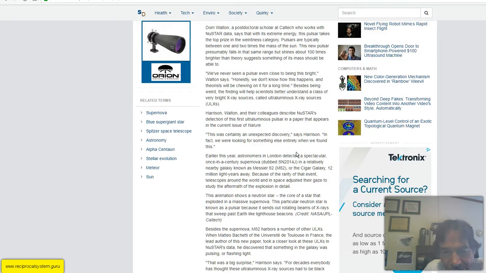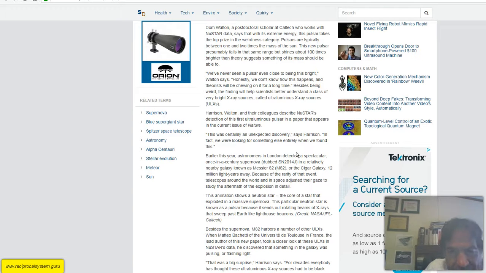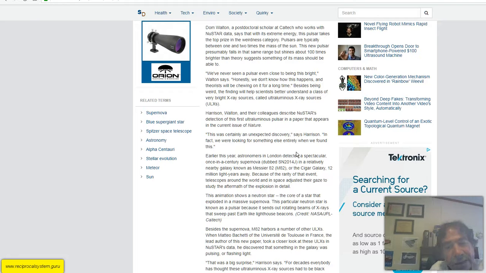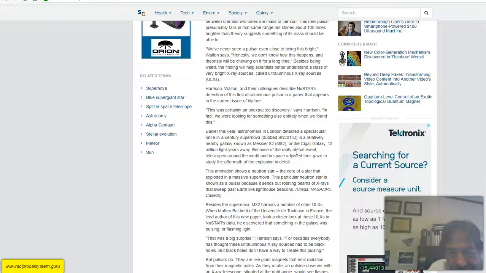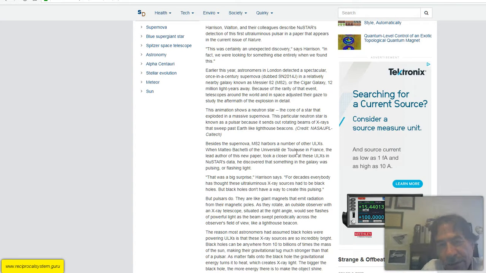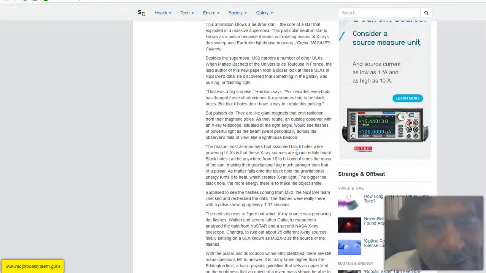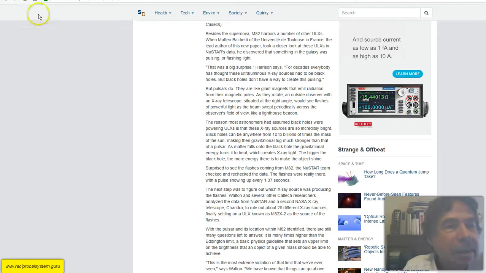Earlier this year, astronomers in London detected a spectacular once-in-a-century supernova dubbed SN 2014J in a relatively nearby galaxy known as M82, or the Cigar Galaxy, 12 million light-years away. Because of the rarity of that event, telescopes around the world and in space adjusted their gaze to study the aftermath of the explosion in detail. So this is M82. It says, besides supernova, M82 harbors a number of other ULXs. But come on, 10 million suns from one pulsar? That's absurd. Now let's go back.